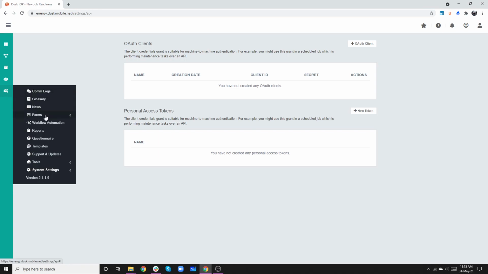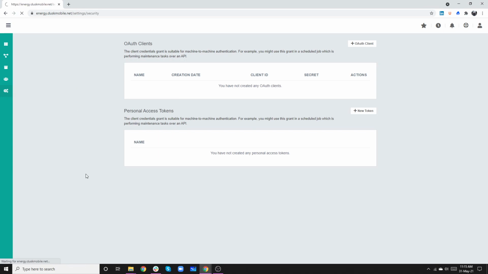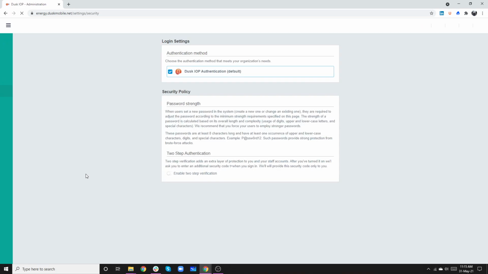Returning to the Settings menu, we go back down to System Settings and to Login Settings. In here we can choose how our platform authenticates. There's also two-step authentication available in here. Microsoft Single Sign-On is also available.